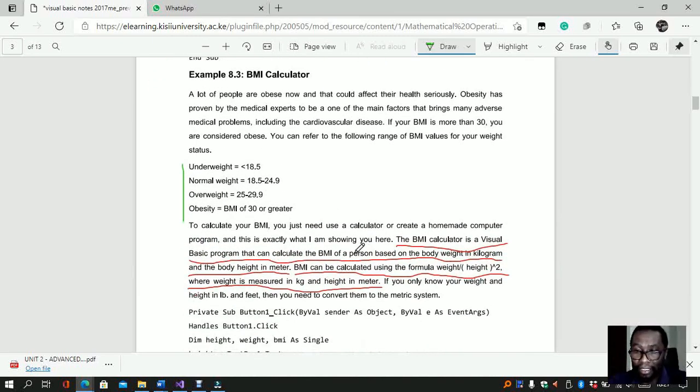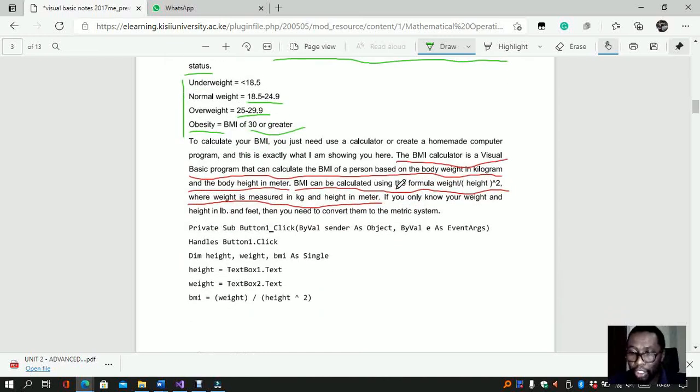So it says like this: you can refer to the following range of BMI values for your weight status. For underweight, it's equal to or less than 18.5. For normal, the BMI range is between 18.5 to 24.9. That's the normal weight. If you're overweight, then it's 25 to 29.9. And if you're obese, then your BMI is greater than 30. So these are actually the conditions, and these conditions need to be met.